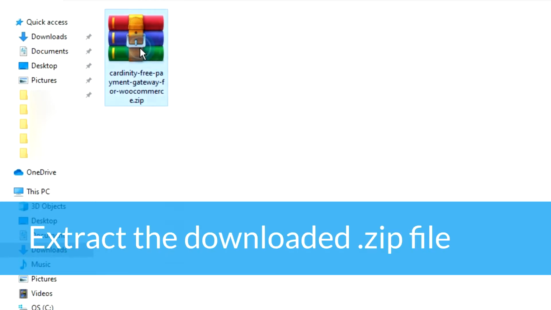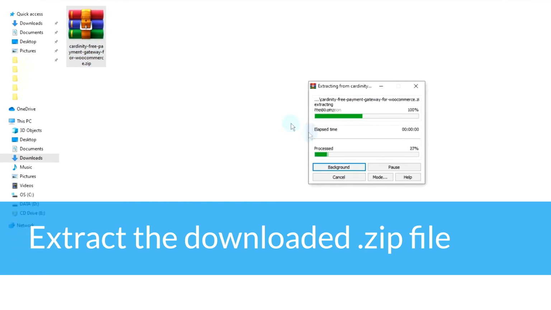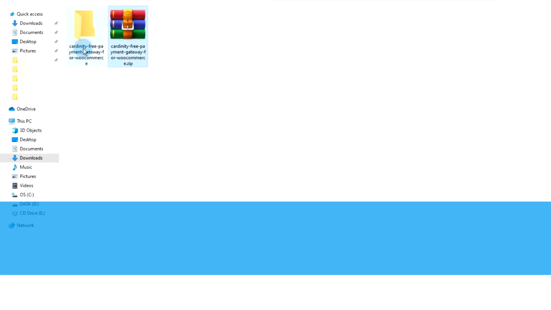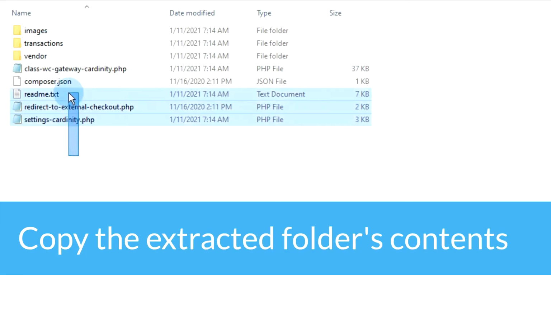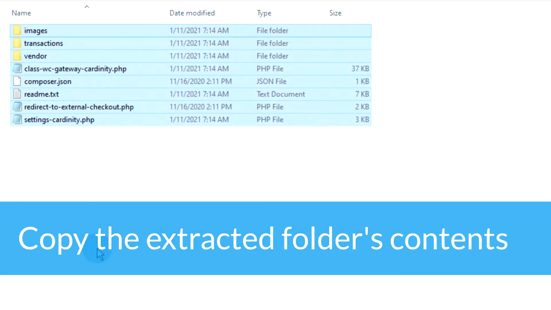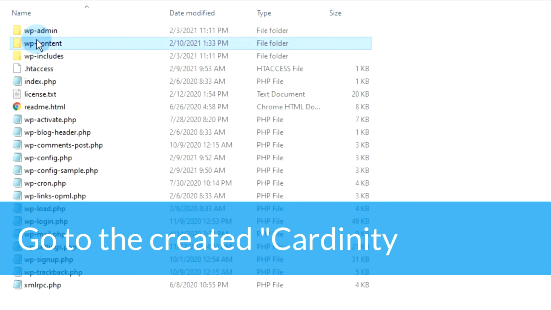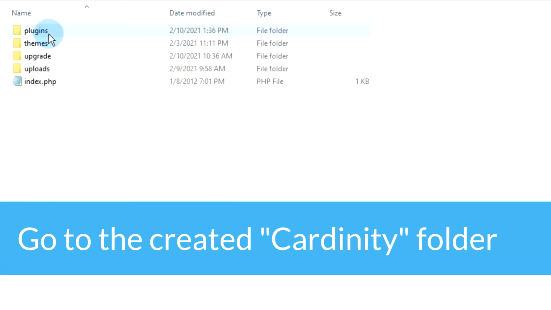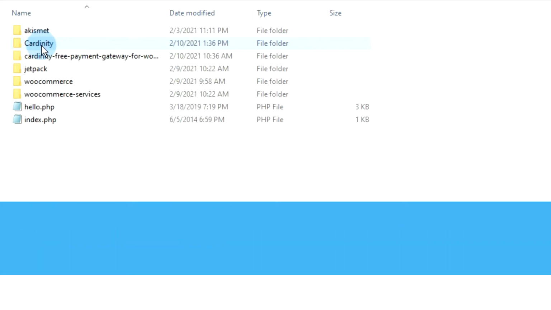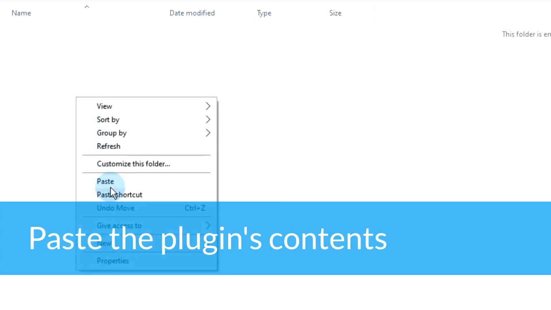Extract the downloaded zip file. Copy the extracted folder's contents. Go back to the created Cardinity folder in the main directory of your WordPress website and paste the copied plugin's contents.